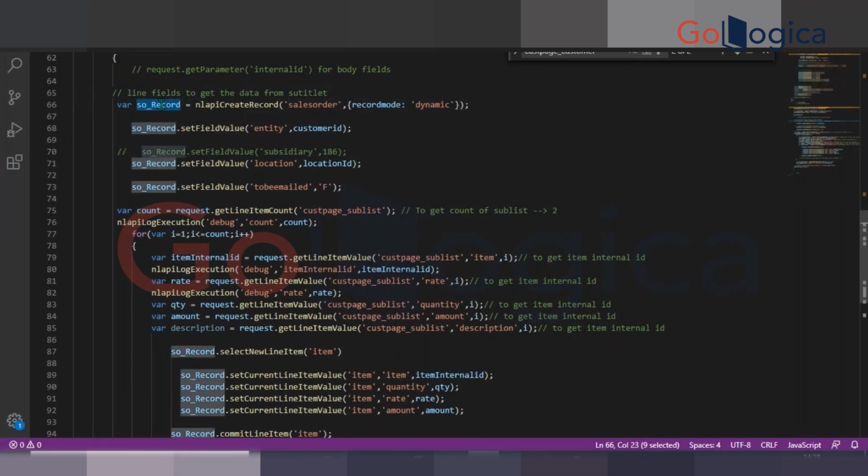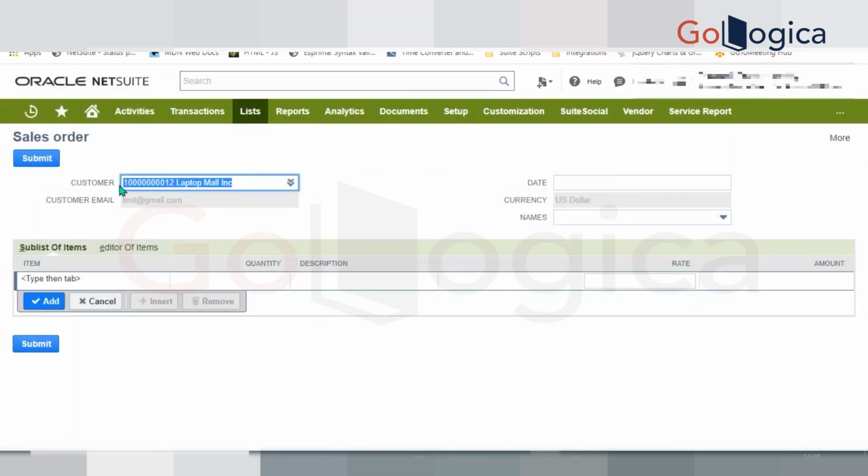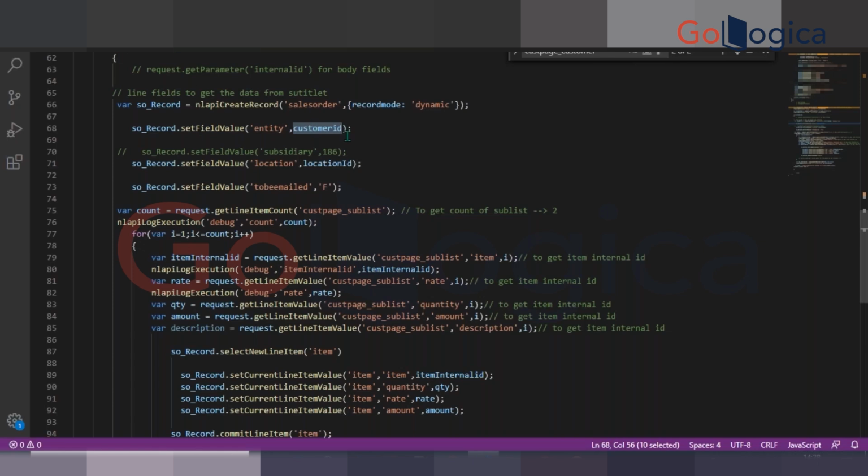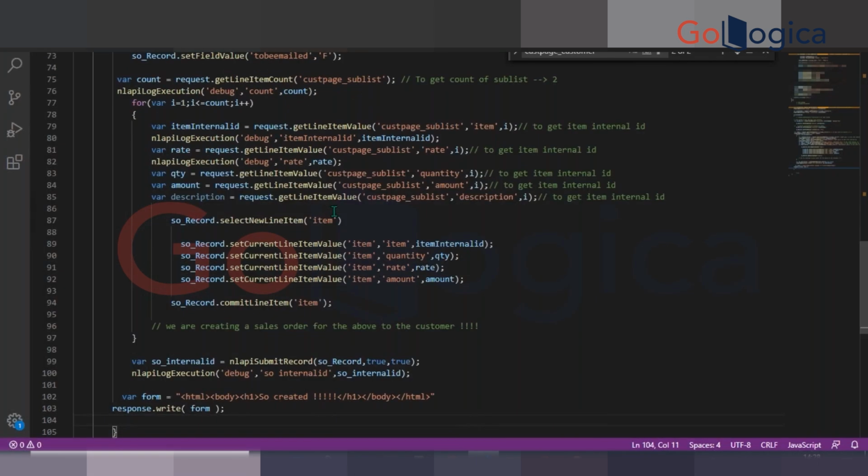By using the sales order, we are setting a value, the customer ID. Where does the customer ID come from? This is the customer ID, right? So for this customer, we are creating and adding lines one by one. How to add lines, right? This is how we will be adding lines.